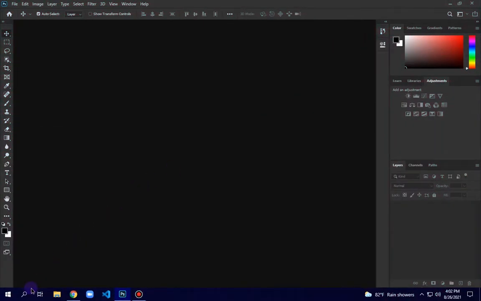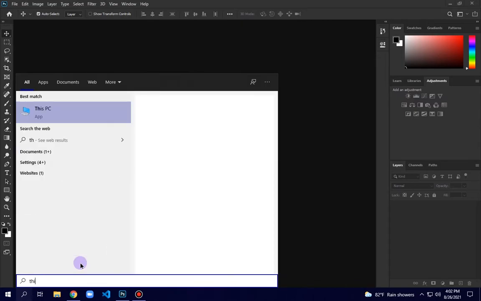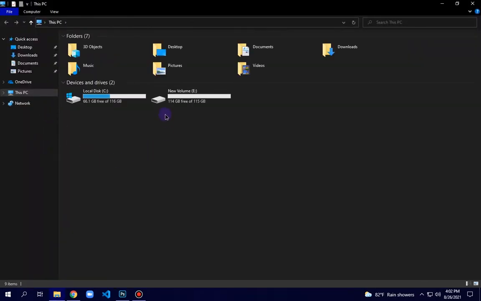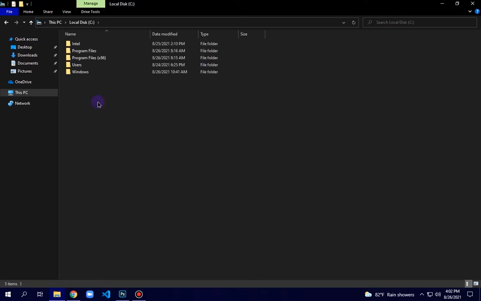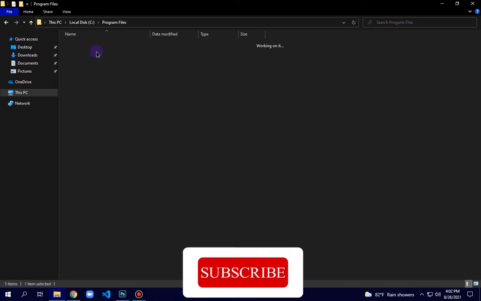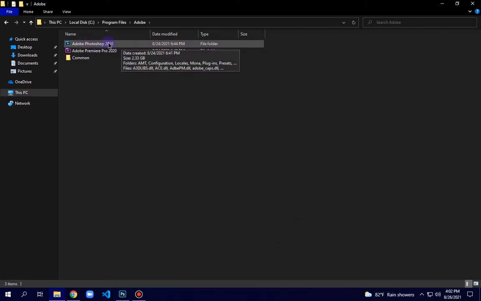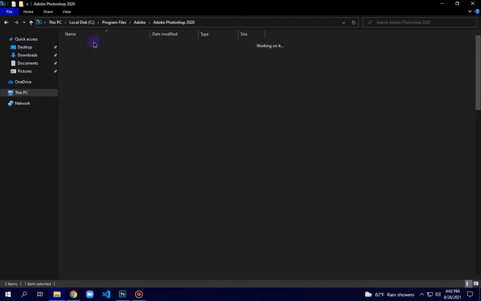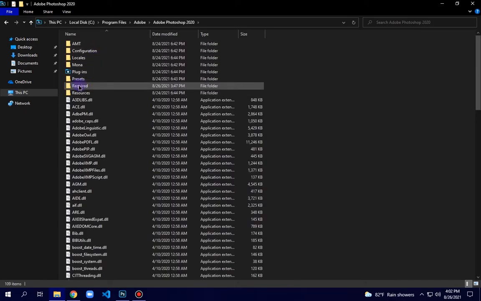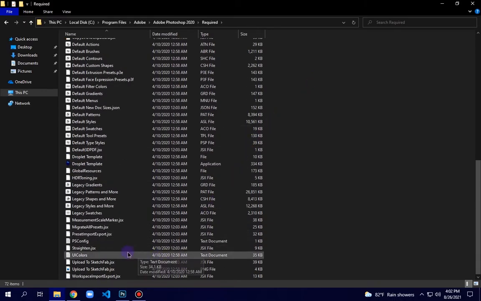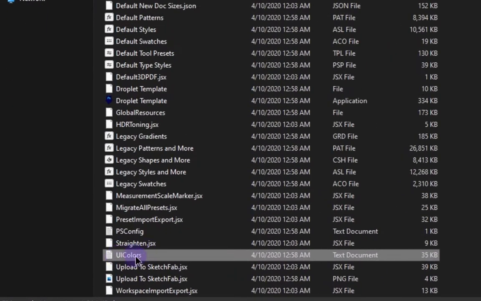So to do that, first of all you guys have to open the file location of Adobe Photoshop. To do that, I'm going to go to This PC, locate the C partition, and then go to my Program Files. Here I can choose Adobe. Now you have to select the Photoshop version which you have. In my case, I have the 2020 version. Then click on the Required folder, and after that you can scroll down this window until you can find a text file called UI Colors.